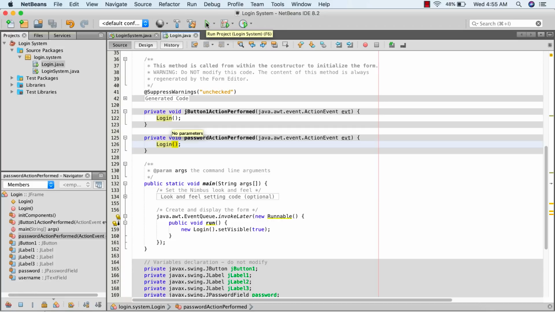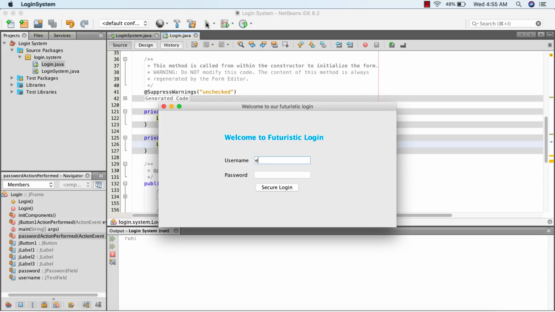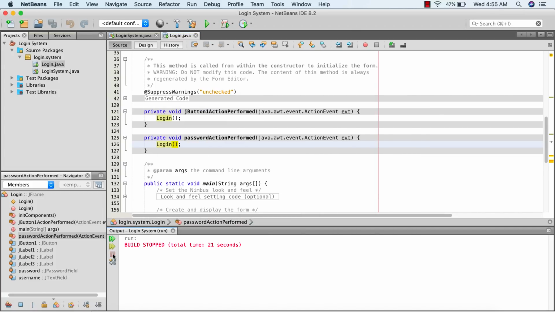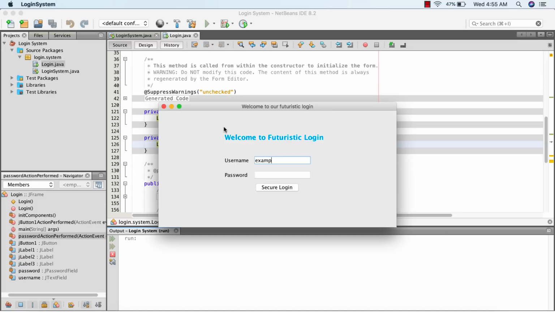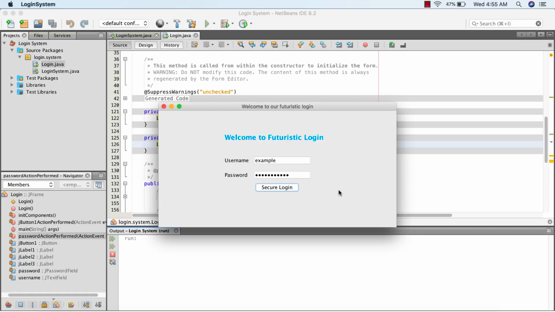Now let's run this program. I'll enter the username as example and the password as password. I'll press the enter key. Login is successful. I'll close this application for now and rerun it to test with wrong credentials. Example, and the password is something else. Login failed. Username and password do not match.